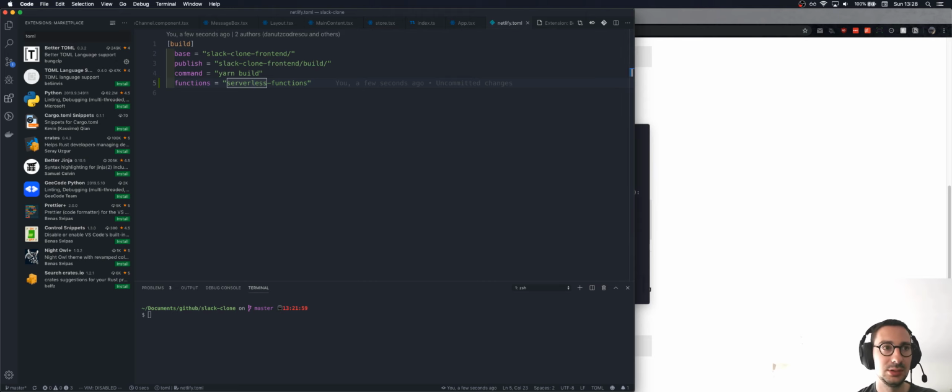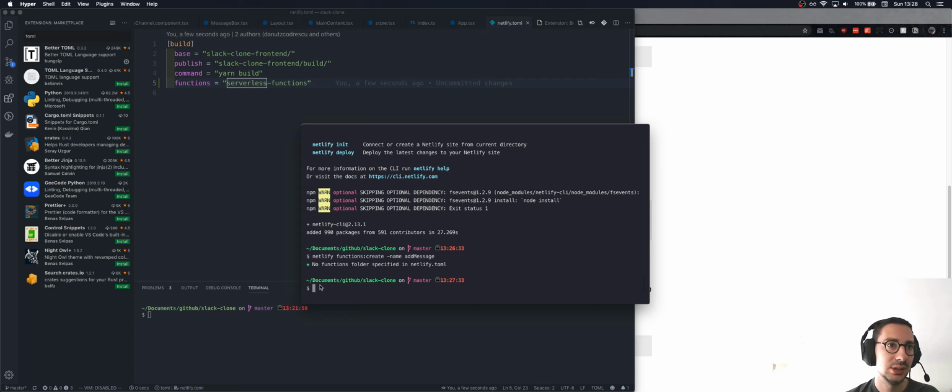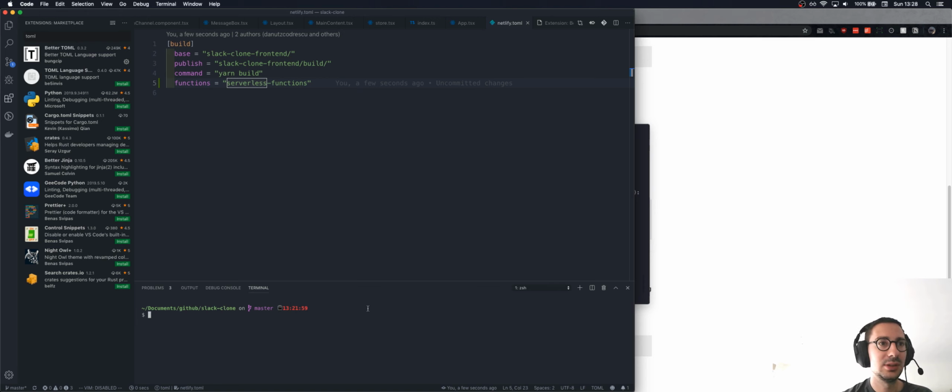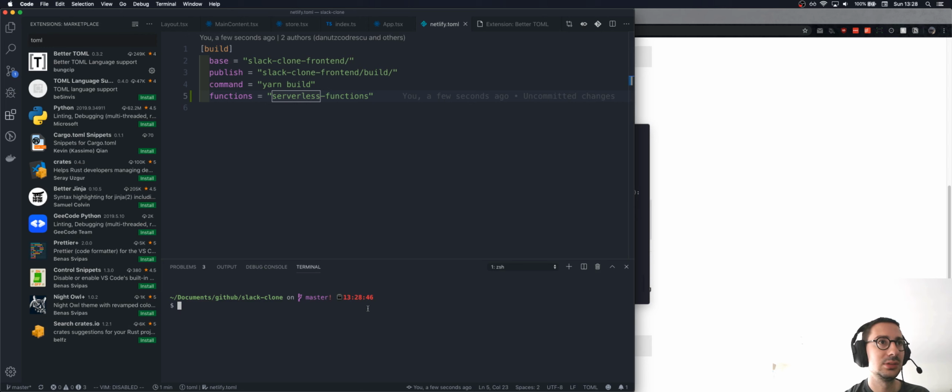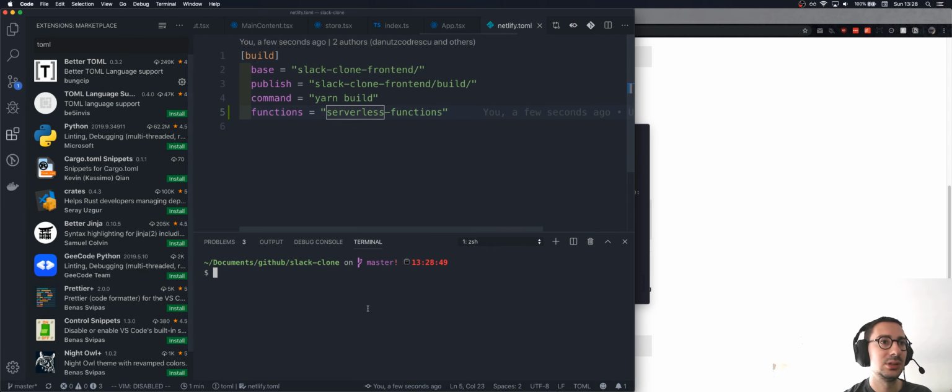Okay, then can we invoke again? Well, I already have this terminal, so I'm just gonna bump the font on this one. Okay, so we would do Netlify functions create again, add message. No, it was like this: create --name add message.